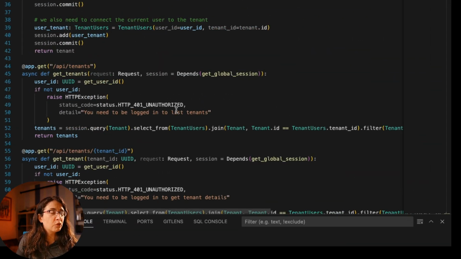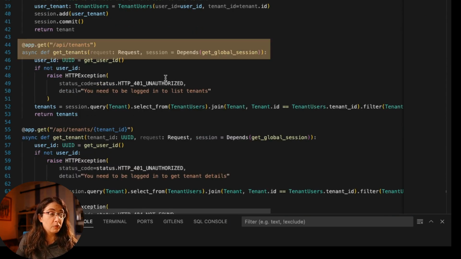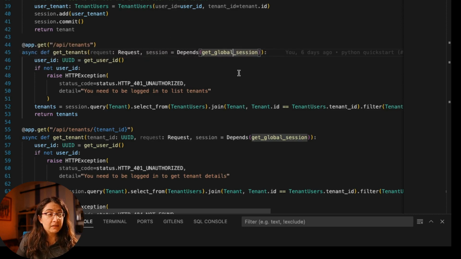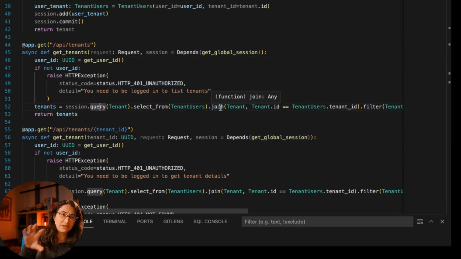So for example, when I'm listing tenants, you can see that I'm using the global context. And for that, I'm doing get global session. And this is basically a normal SQLAlchemy connection. Literally nothing interesting there. Getting the connection, and then with this connection, I am running a query. So I get the list of tenants that belong to the current user.